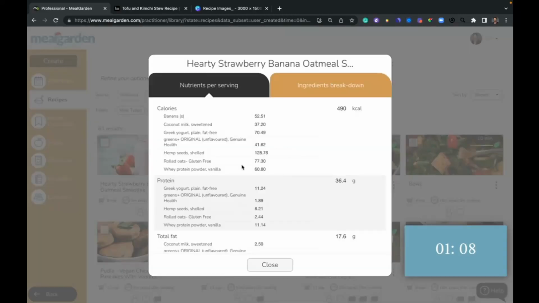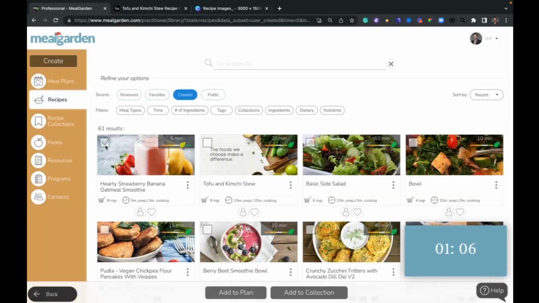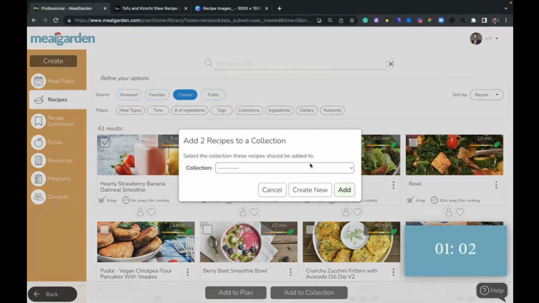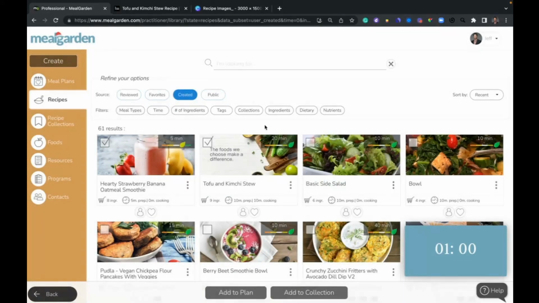I can see the nutritional information. If I want, I can click on it. I can add to a plan, add to a collection, or I can create a new collection or a new plan right from in here. Okay, so that's navigating recipes.